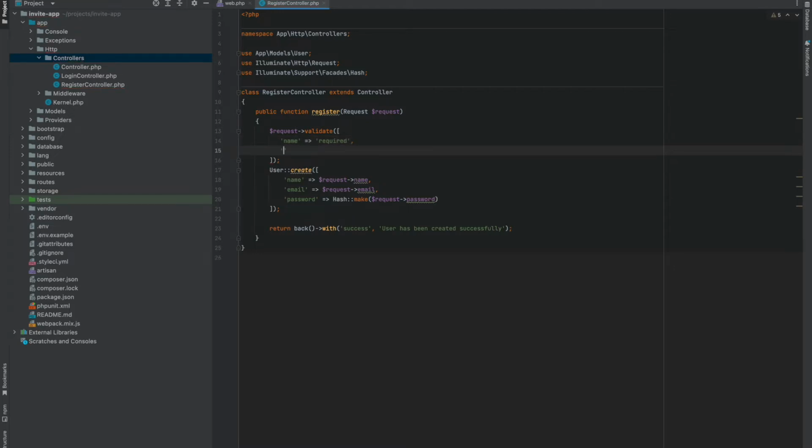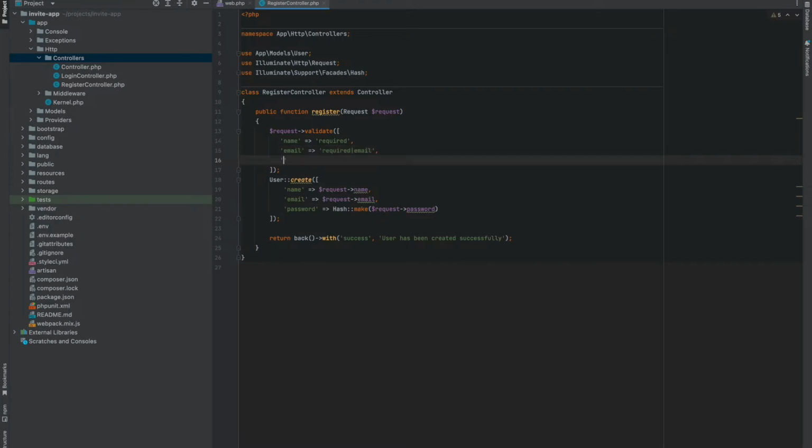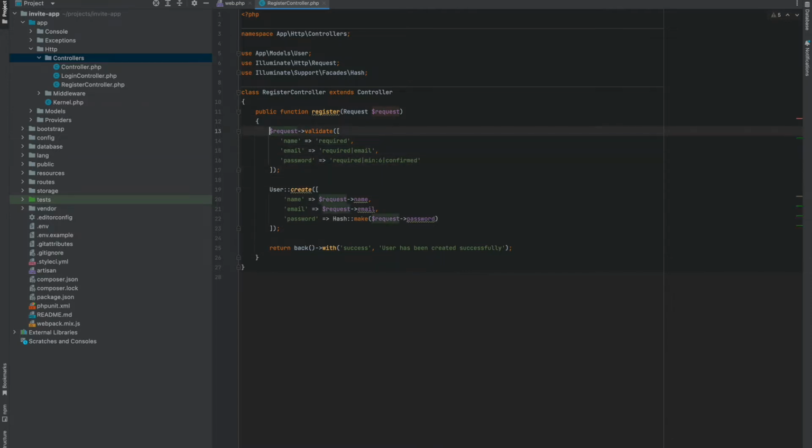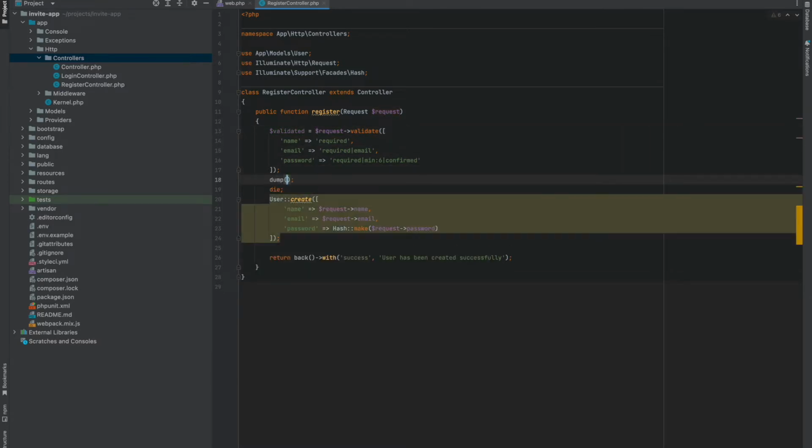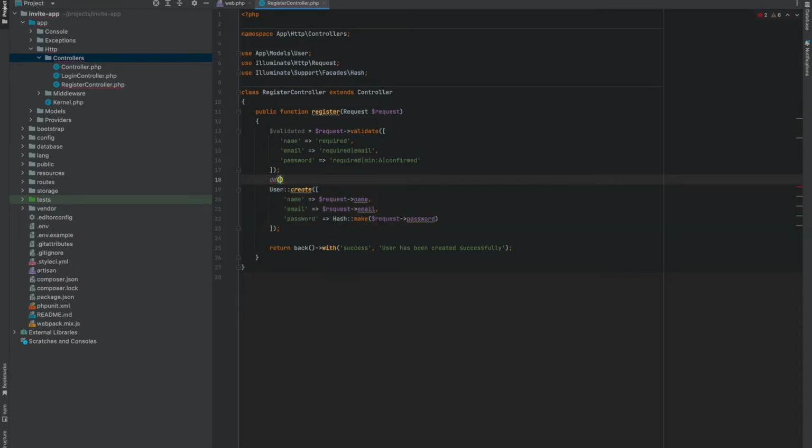Name is required, and email is required. At the same time, it should be of email type, and password should be required, minimum 6 characters, and confirmed. And let's test it.